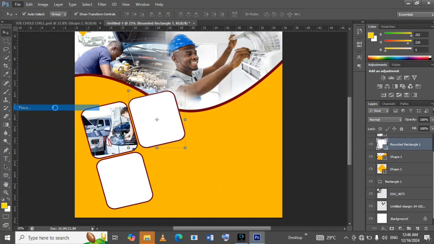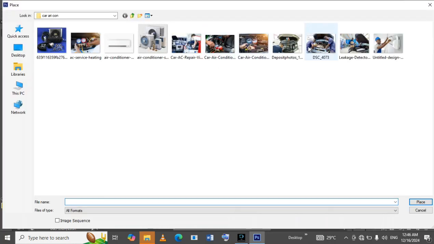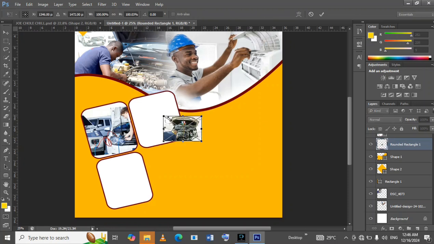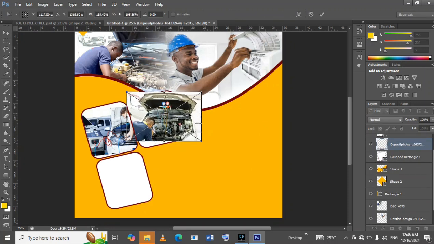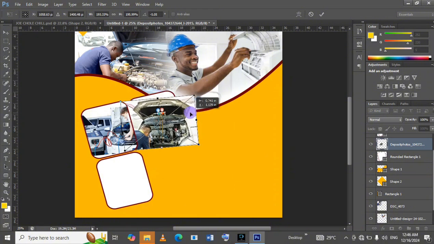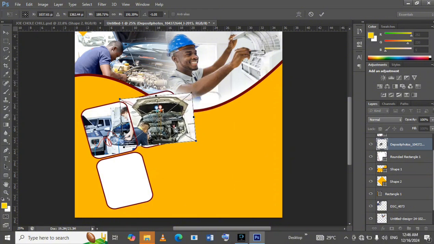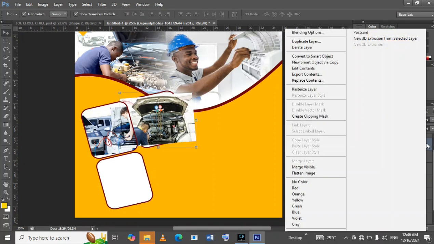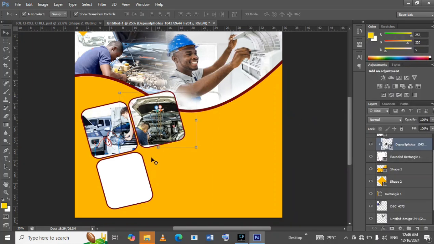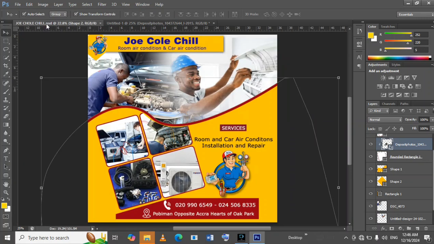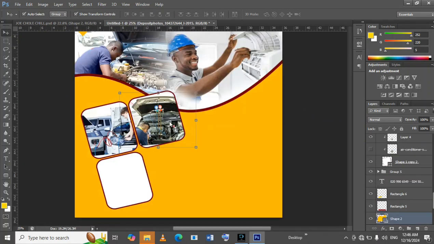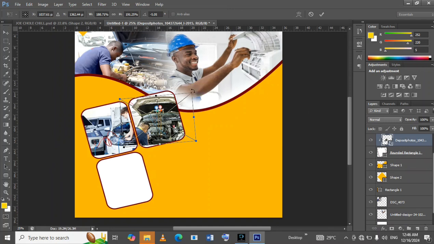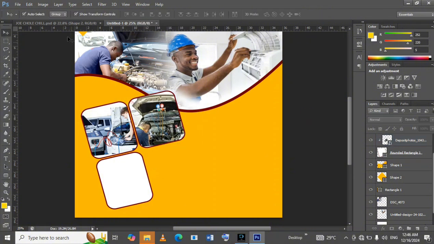Control, place, come there, select this is the picture, double click on it, hold shift and expand it. After that, click OK and right click on the shape, select clipping mask. Yeah, so now it is in. Let's look at it. Yeah, so now it is in. You increase it a little bit, push it down.